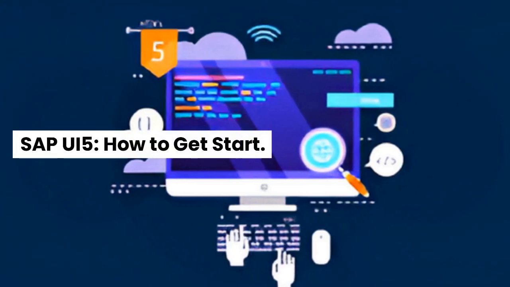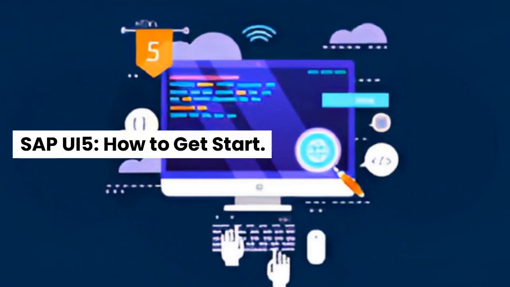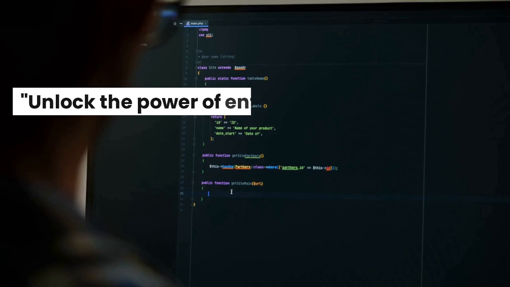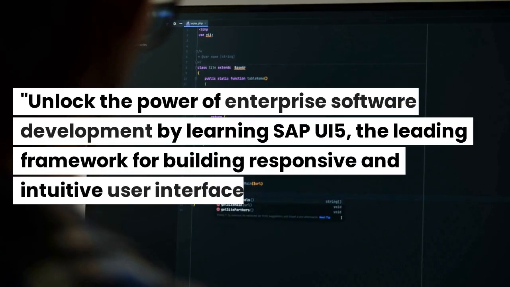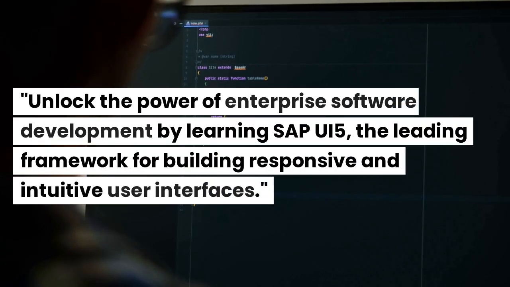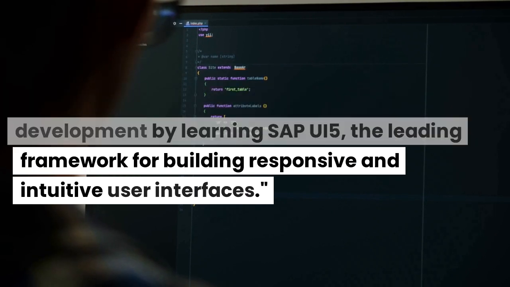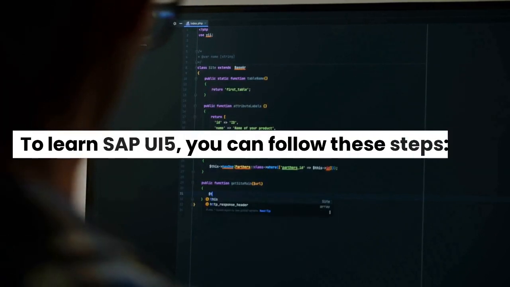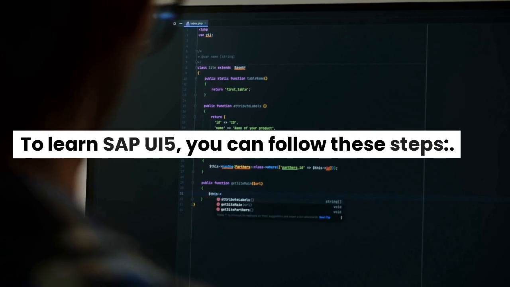SAP UI5, How to Get Started. Unlock the power of enterprise software development by learning SAP UI5, the leading framework for building responsive, intuitive user interfaces. To learn SAP UI5, you can follow these steps.